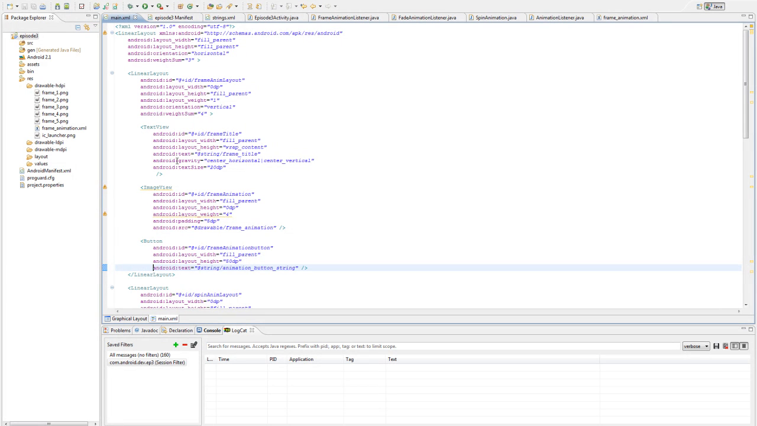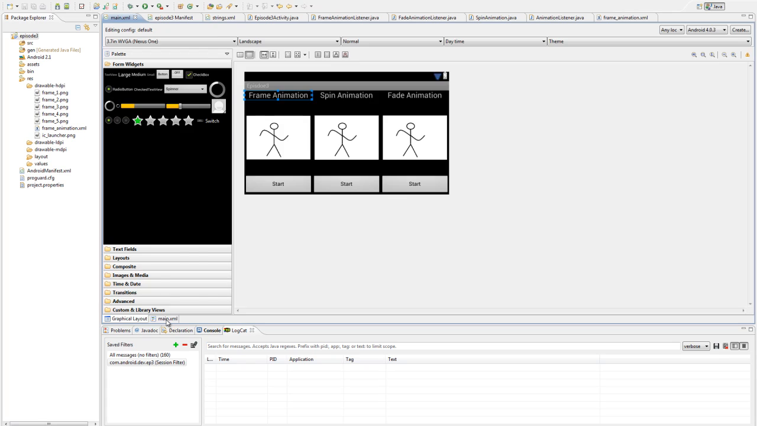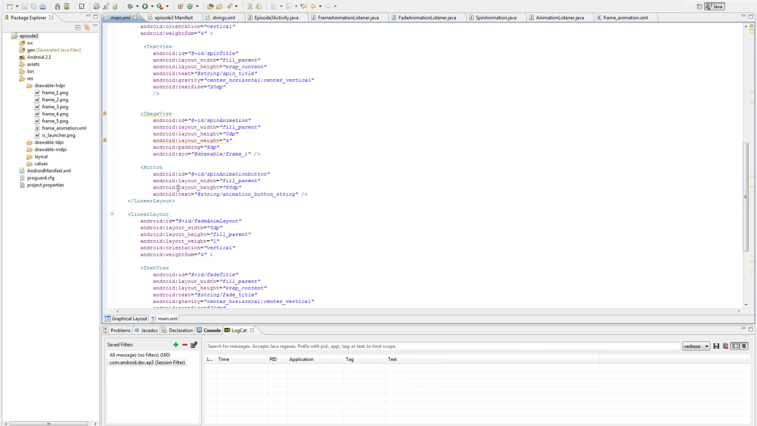Each section has a text view, which is just a label for the top. The image view, which is what we're going to manipulate with the animations, and a button that will start the animation.